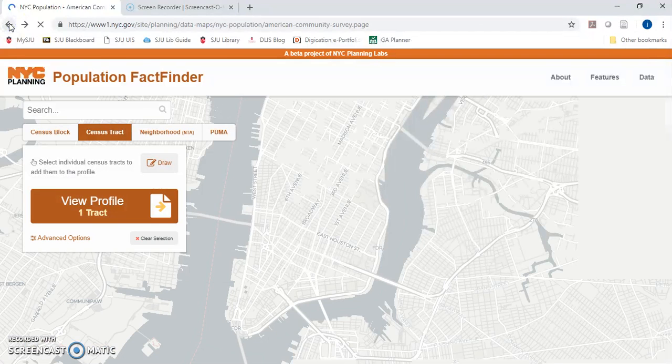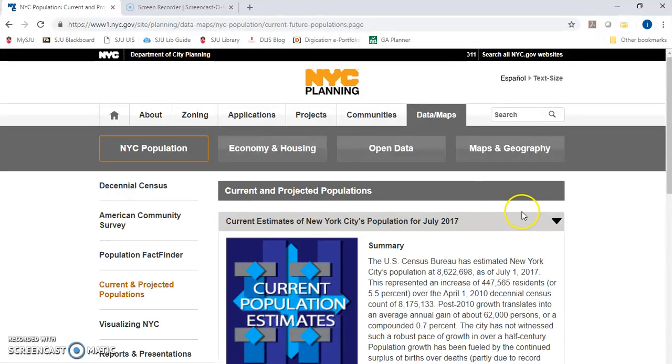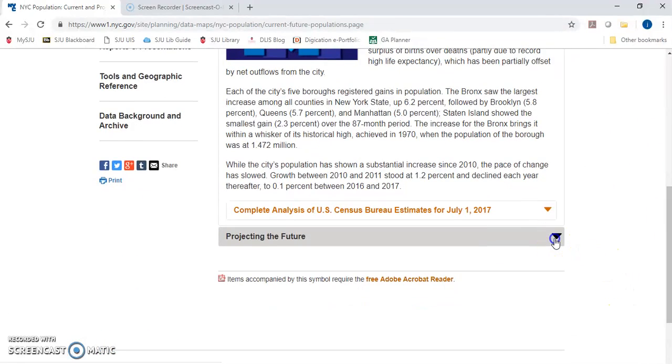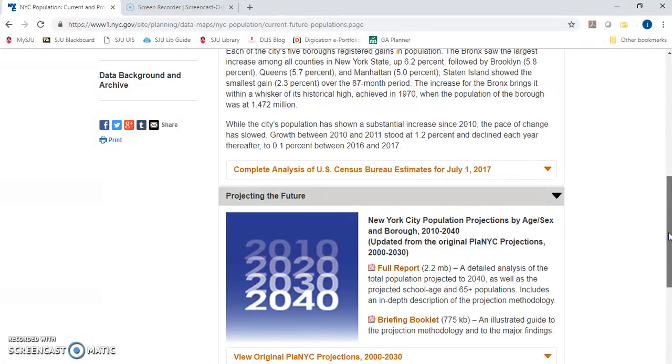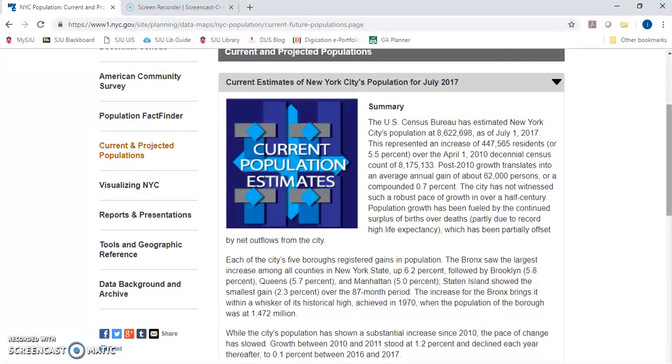So if we move it back, we're going to move along to current and projected populations, and this covers what the projected estimates for the results of the July 2017 census were, and it also gives this projecting the future. It gives projections up to 2040. So that's cool to check out as well.